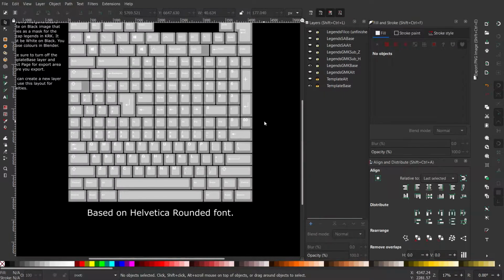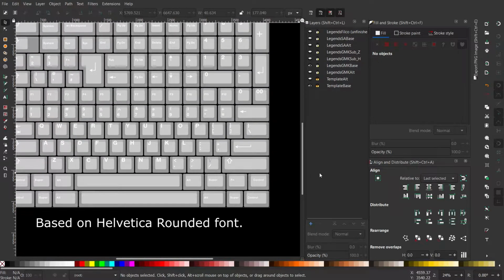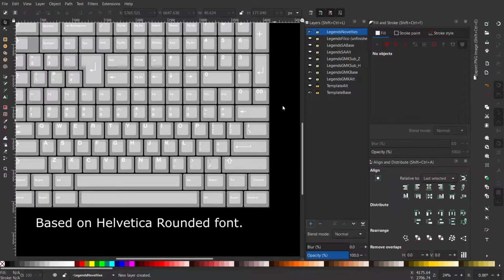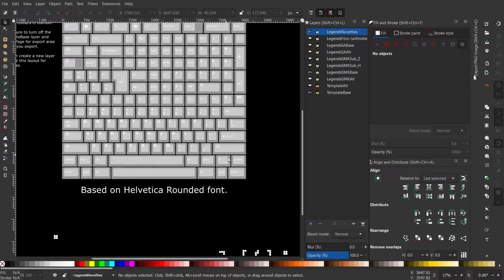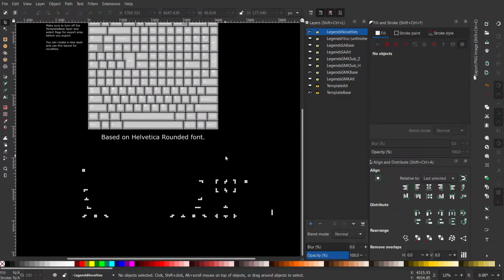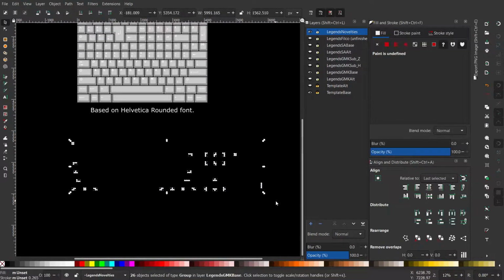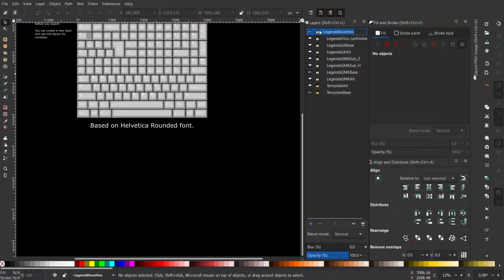But we'll need our template in order to place our novelties. Let's go ahead and create a new layer for our novelties. Okay. I've already imported a set of novelties provided by a Steam member of the Keycap Designers Discord. I'll need to cut and paste that into our layer.